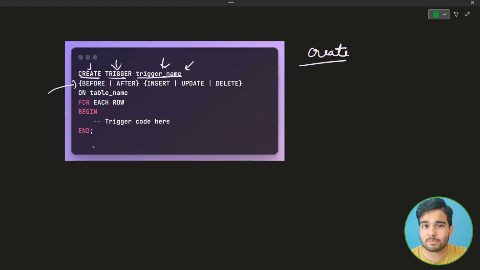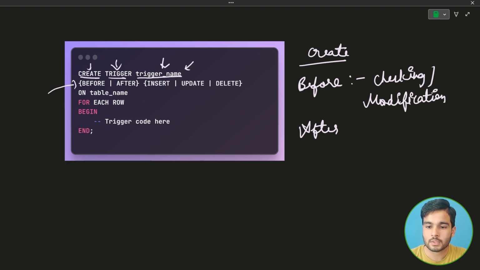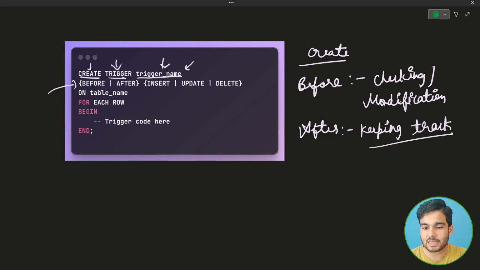Now what does it mean, the before or after keyword? Let me tell you where you can use before and where you can use the after keyword. Before can be used for checking or modification purposes. And after can be used for keeping track on the report, or for storing the data, keeping track.